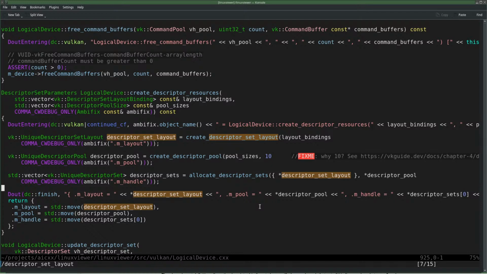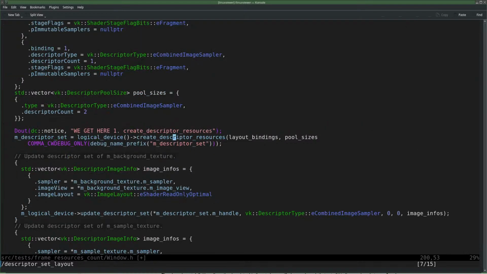And in the meantime, I forgot again what I was doing. Oh yeah, these two are created at the same time. So I just have descriptor sets. And that is here, the get here one. Now, what else was I interested in? Descriptor sets.